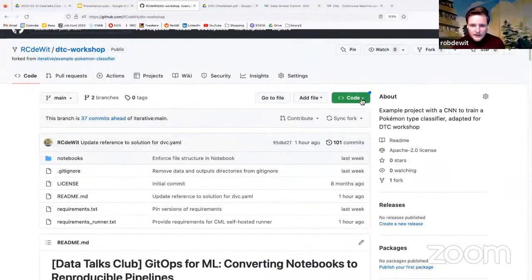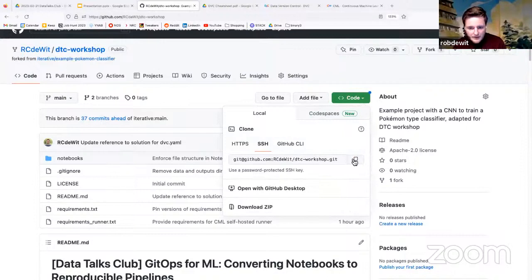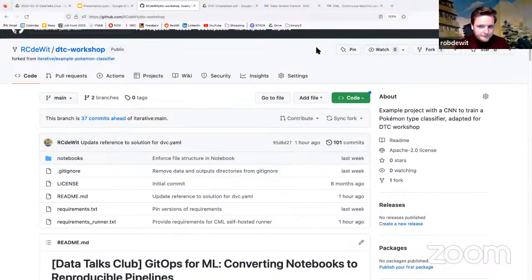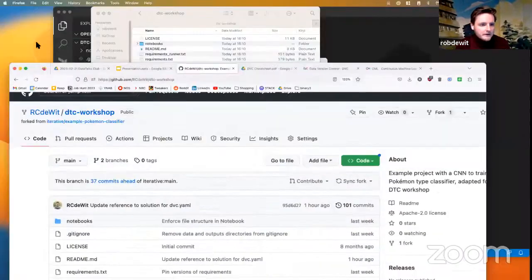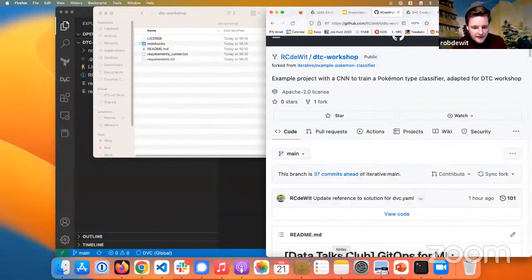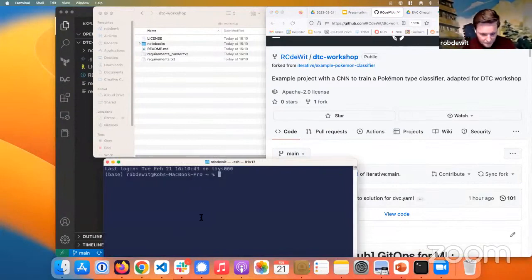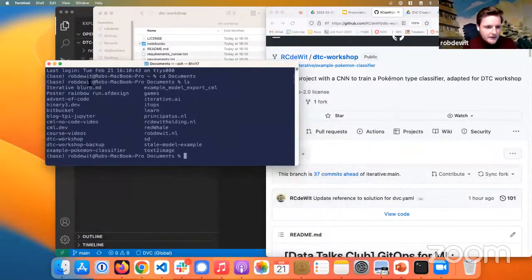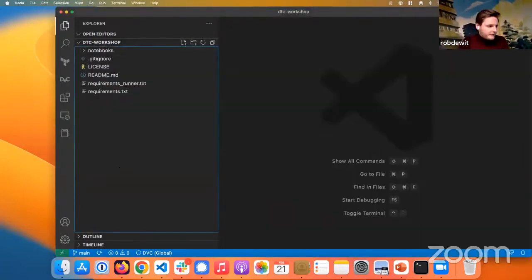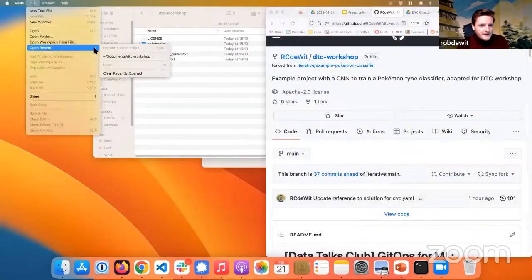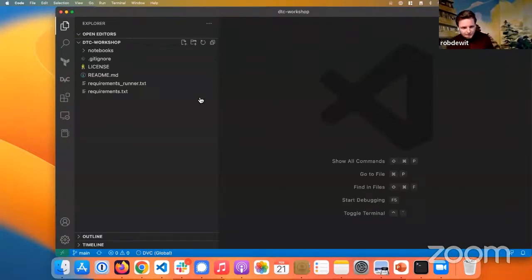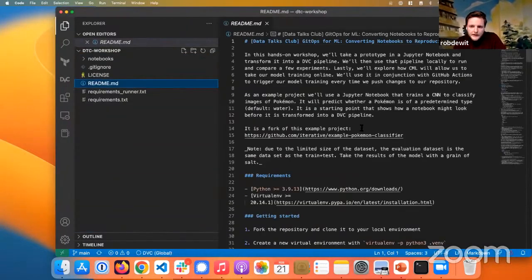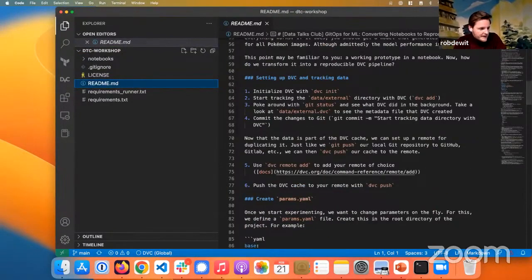So if you want to follow along, the link is in the description. Clone the Git repo. This is a bit of an annoyance, but we can figure this out. So we go to Documents, and I think I already cloned it. Yes, DVC workshop. So I don't need to do that part. And then we can open it here. File, open recent documents, DVC workshop. And here we've got the exact same as we see online.